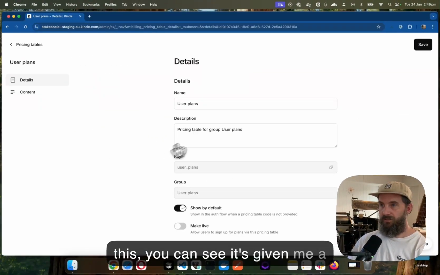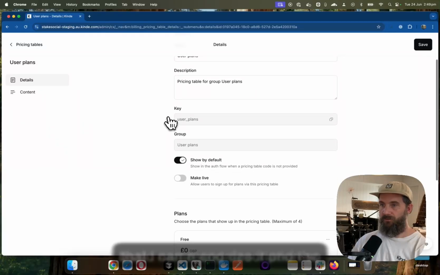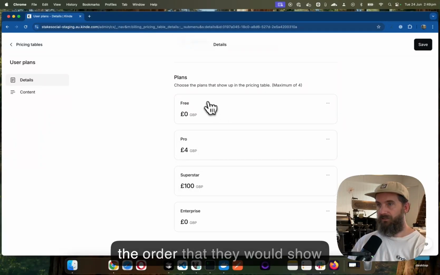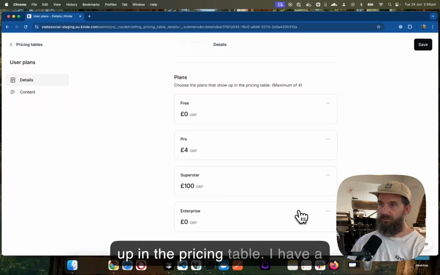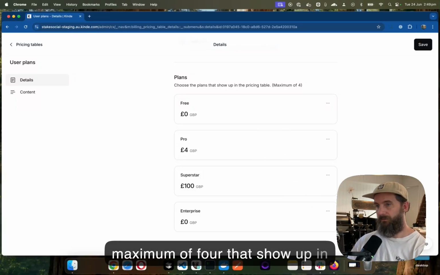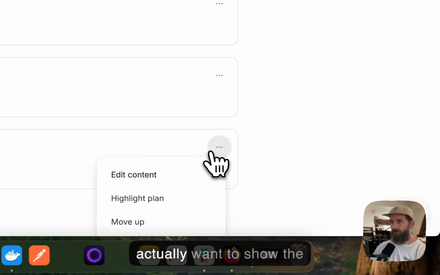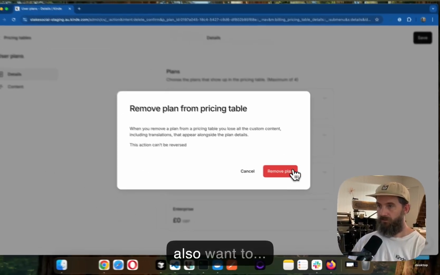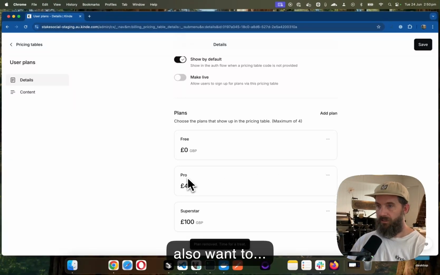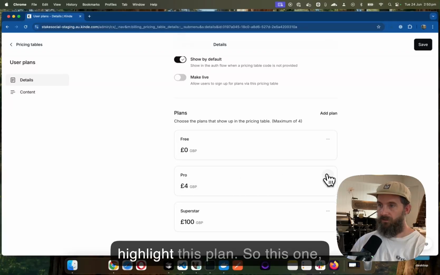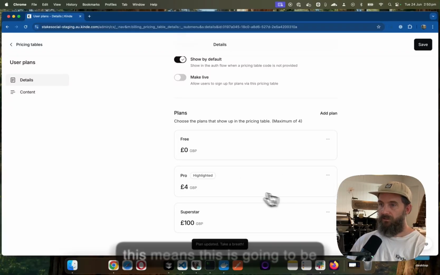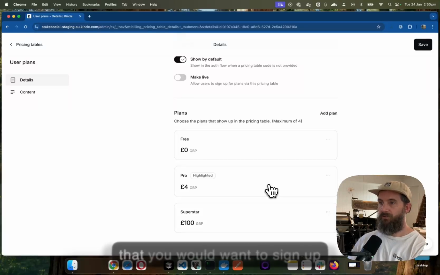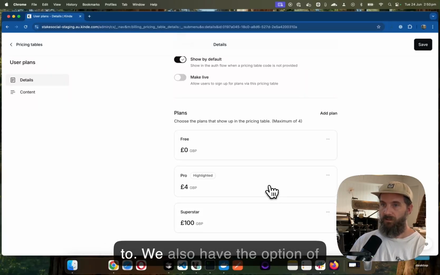When I go into this, you can see it's given me a basic name and description so that I can recognize it, and the plans that are here. This is the order that they would show up in the pricing table. You have a maximum of 4 that show up in the auth flow. So we don't actually want to show the enterprise plan in the auth flow. And I think we will also want to highlight this plan. This means it's going to be recommended as you come through the auth flow as the one that you would want to sign up to.